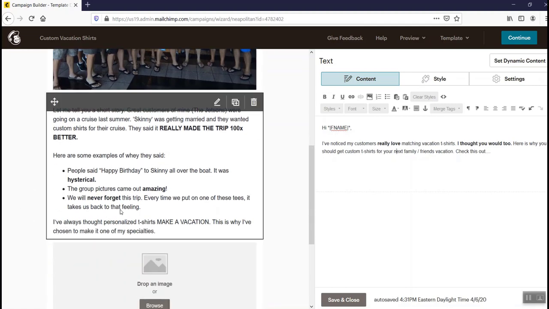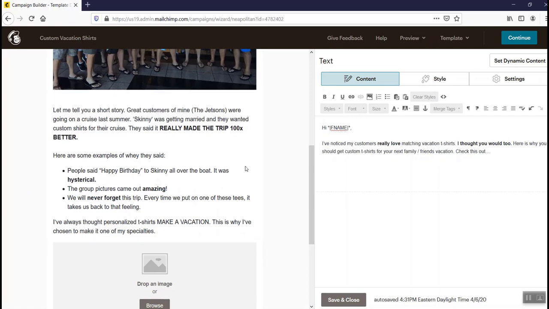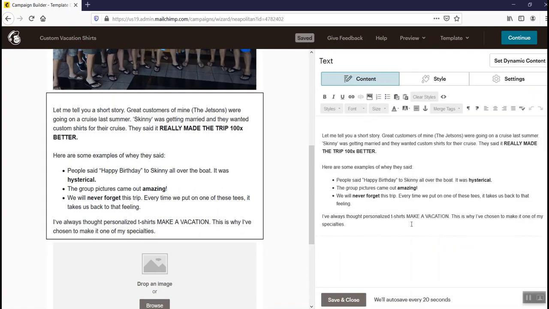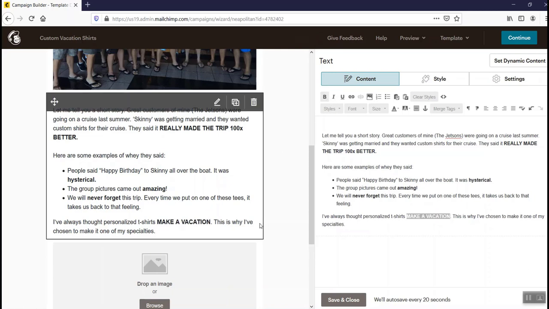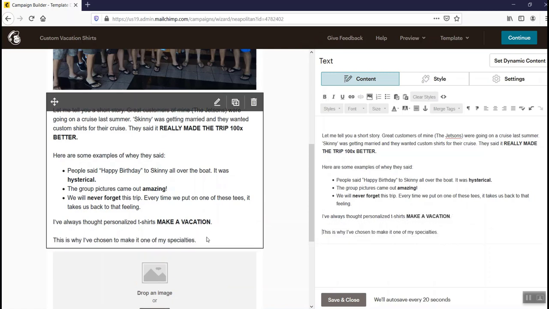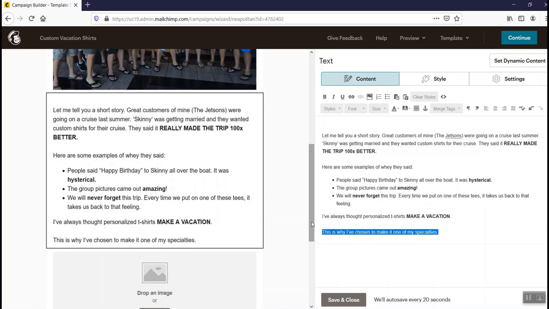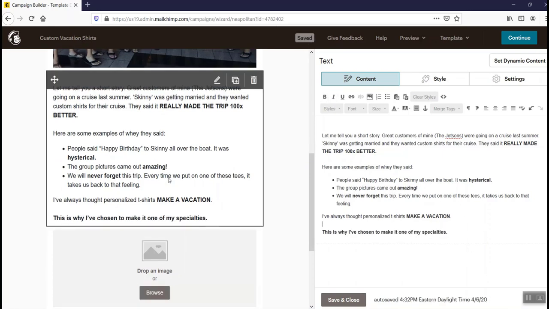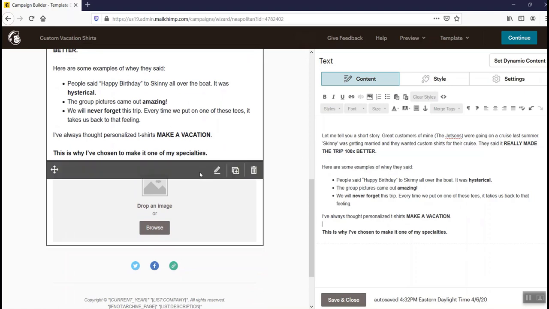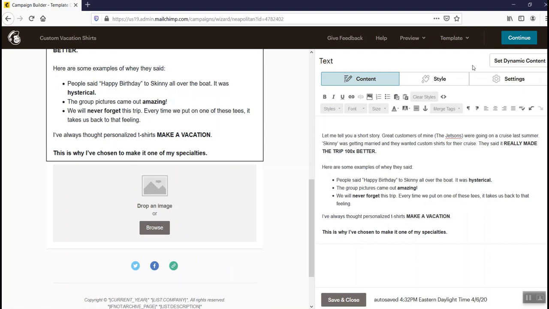Let's finish this up. I've always thought personalized t-shirts make a vacation. We can bold this as well if we'd like. I probably will, since we're going with that as a theme. This is why I've chosen to make it one of my specialties. So now that I'm reading this, this sentence should have some emphasis. So we can bold this as well. All right, so now I've got some more images I want to share with folks before I get to my close, I think. Or maybe I'll do it in my PS, but let's see.